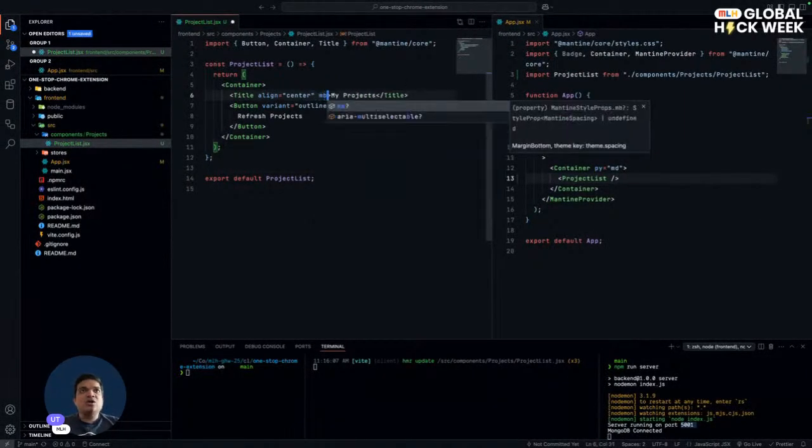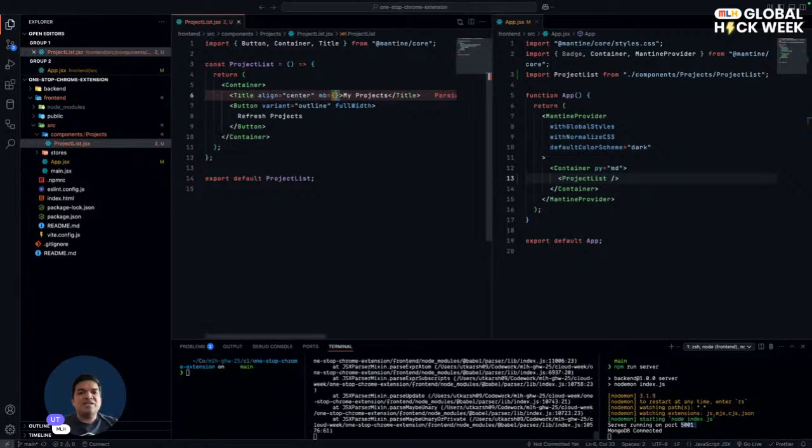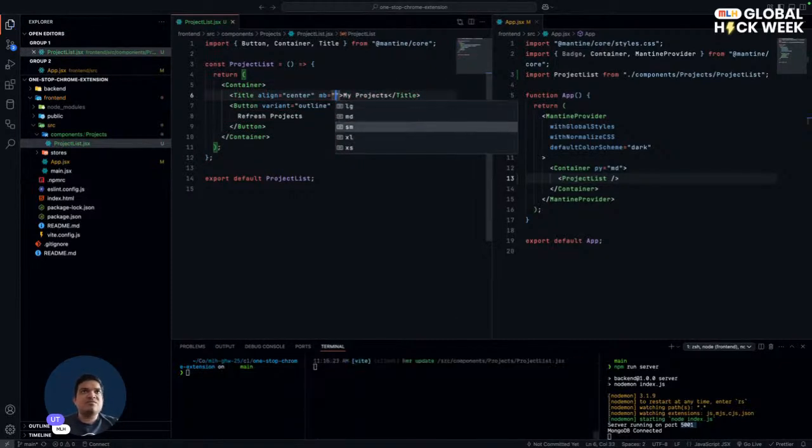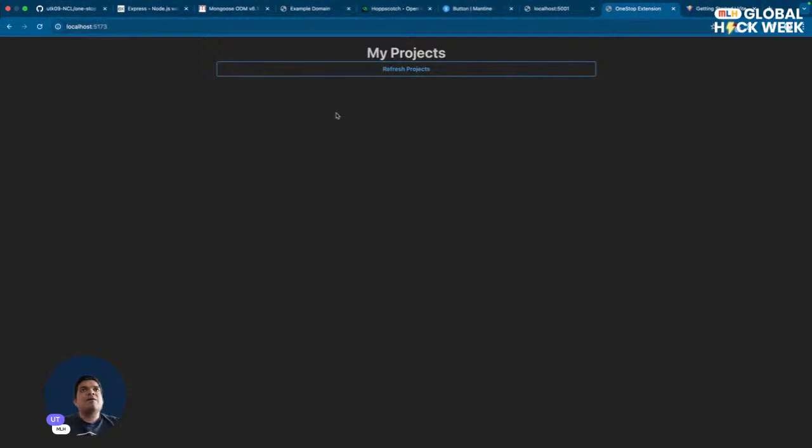Now there's no space between the title and the button. So I can do a margin bottom here and say that it is XL. That should push everything down. Okay, so there's now a margin applied to my projects and it pushes down the content. So this is what we have ended up with.